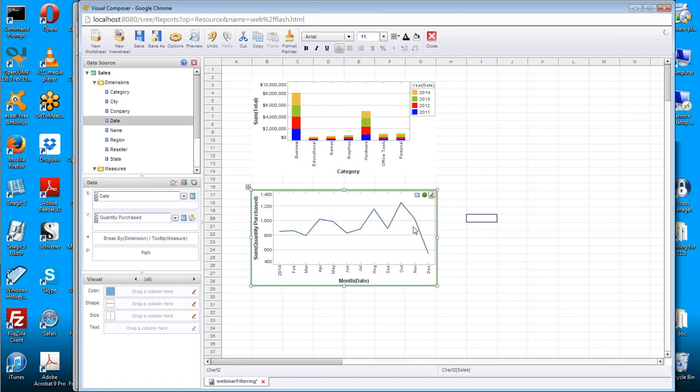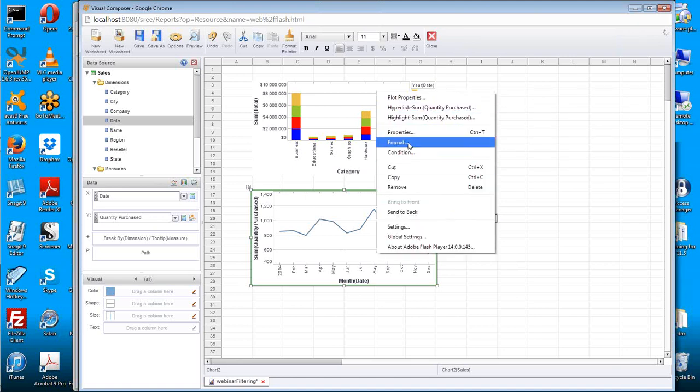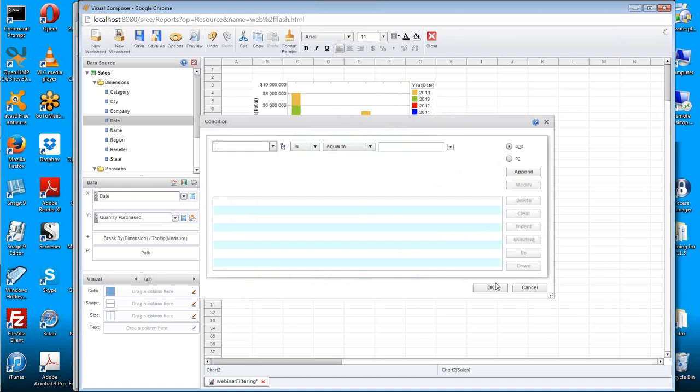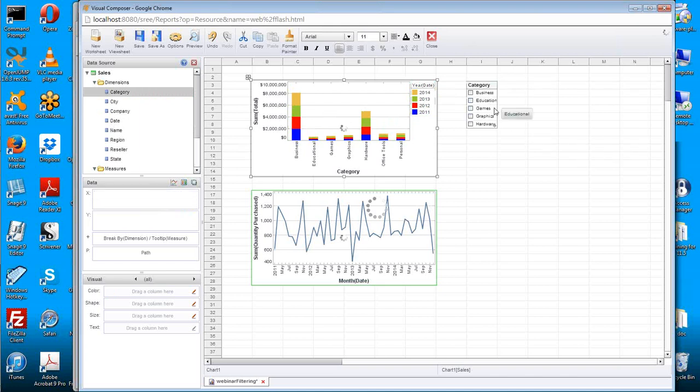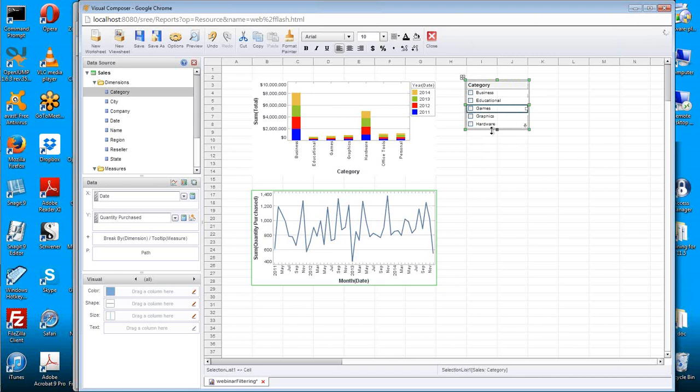So let me give you a slightly different case. I'm just going to remove that filter. And the slightly different case is, let's move up here to the top chart. Let's say that you want the user to be able to select different categories, but you don't want to show them all of the categories, right? So we know that if you add a simple selection list like this, they're going to see all of the categories in that field. The category field has, let's say, seven different categories, and the user gets to choose from any of them. But let's say that you only wanted to show the user maybe 3 categories to choose from. Let's say games, graphics, and hardware, right? So how would you do that?